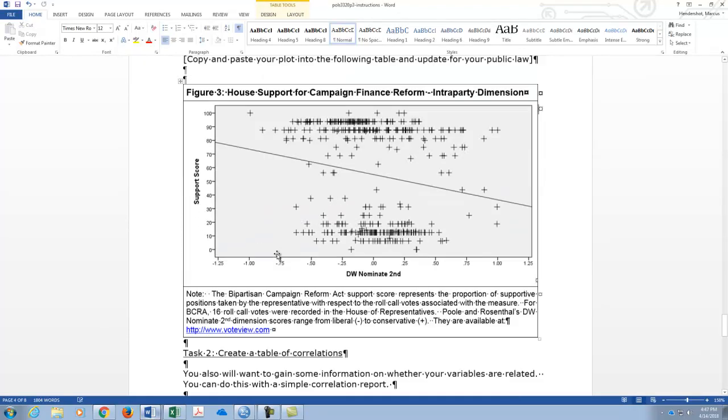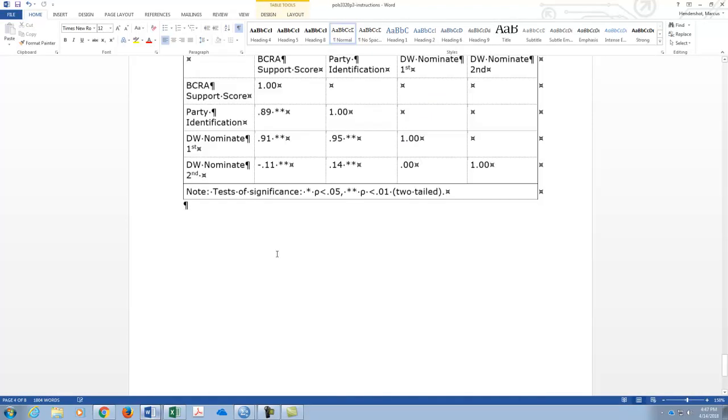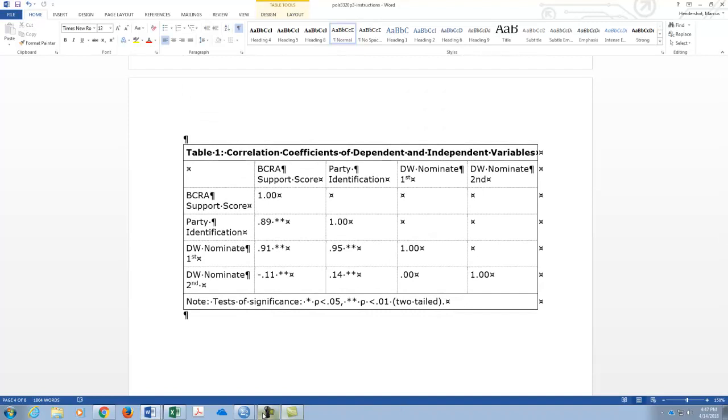Make sure that you update yours, and you are going to turn in these three figures, and then the last thing that we're going to do is the correlation tables, which I'm going to tell you how to do in just a minute.